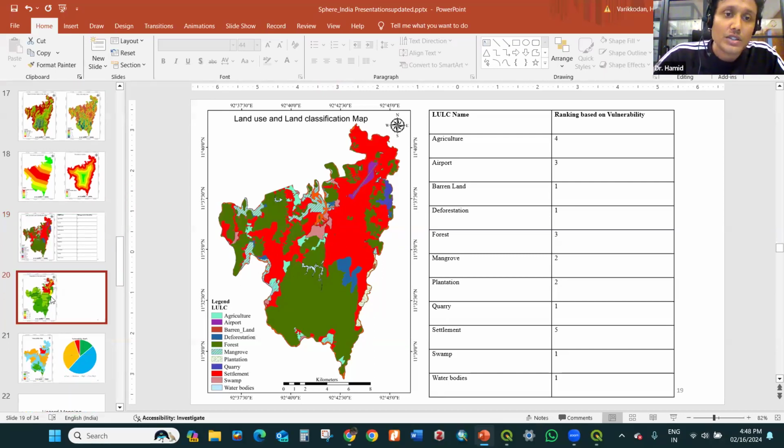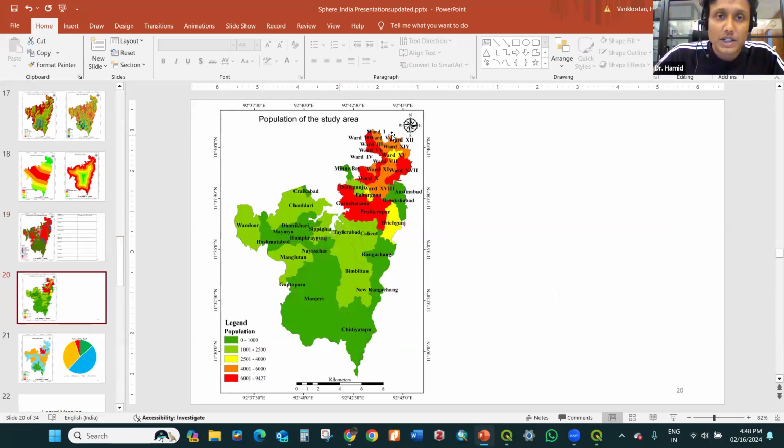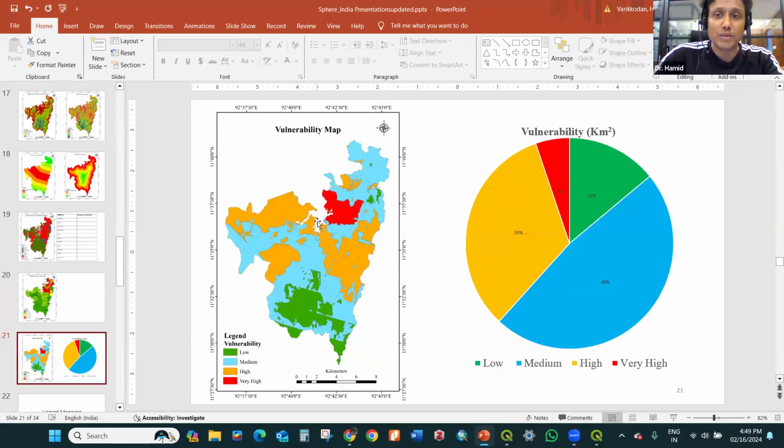Now this is the population map of the study area. Here the red color has the maximum population. Whenever there is an increase in population, for sure the vulnerability is very high. Now I have created a vulnerability map. You can see that this region is the highly vulnerable region.